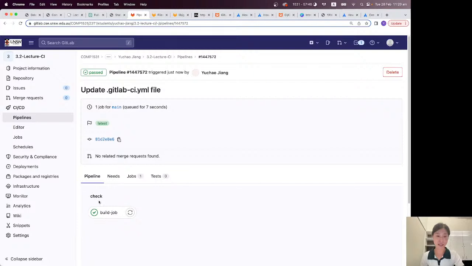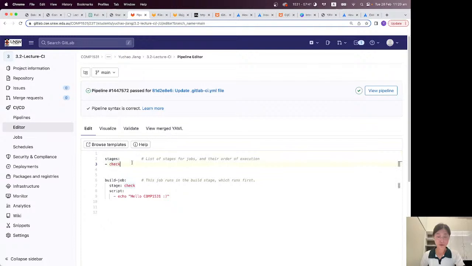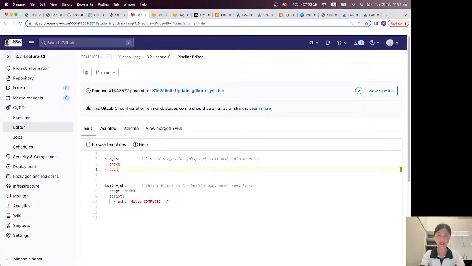So let's play with it a little bit more. Let's add one more stage, which I'll call build, just randomly, whatever you call it.